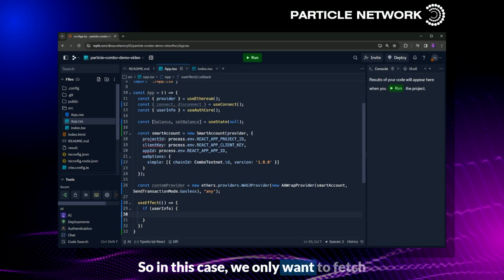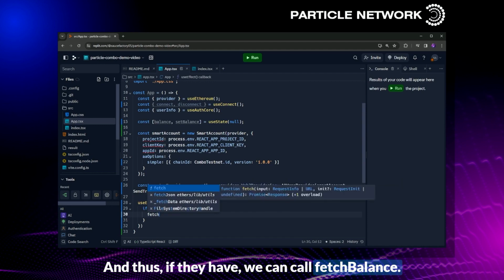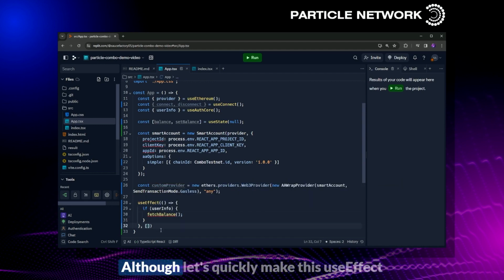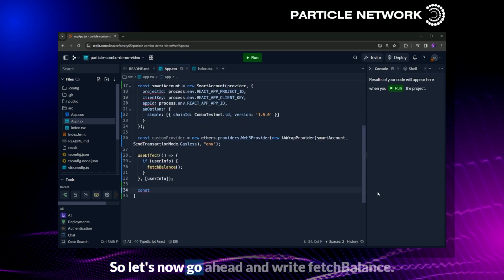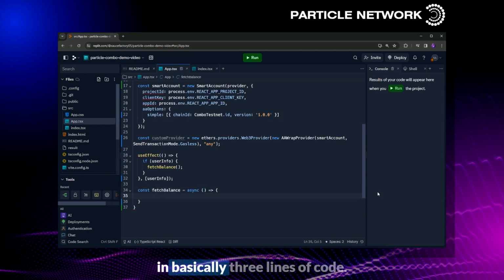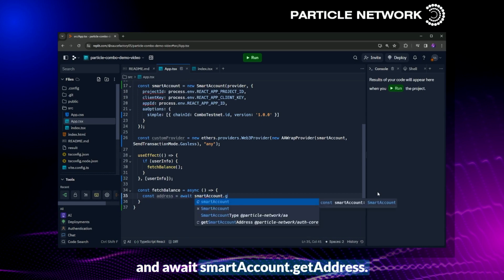So in this case, we only want to fetch the balance once a user has logged in, and thus if they have, we can call fetchBalance. Now fetchBalance isn't yet defined, but we'll be defining that right now. Although let's quickly make this useEffect dependent upon the status of userInfo. So let's now go ahead and write fetchBalance. That'll be asynchronous. And now we can do fetchBalance in basically 3 lines of code. First, we'll be retrieving the smart account address through address and await smartAccount.getAddress.